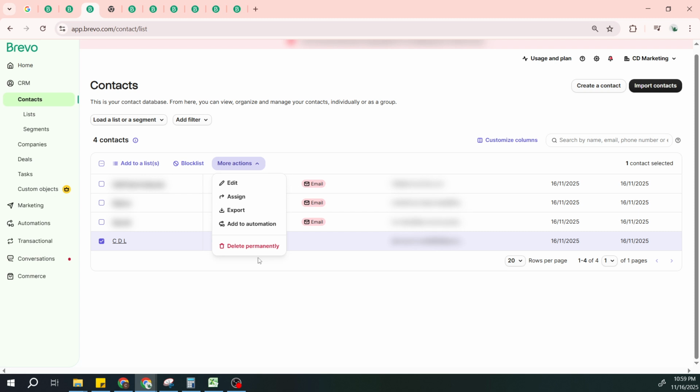Finally, you will see a confirmation pop-up appear on your screen. This is Brevo's final step in ensuring you really want to delete this contact permanently, including their associated data. If you're sure about this decision, click Yes, Delete Permanently. This action will remove the contact completely from your Brevo account.